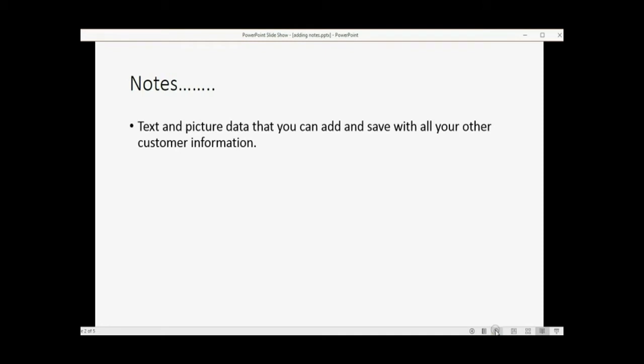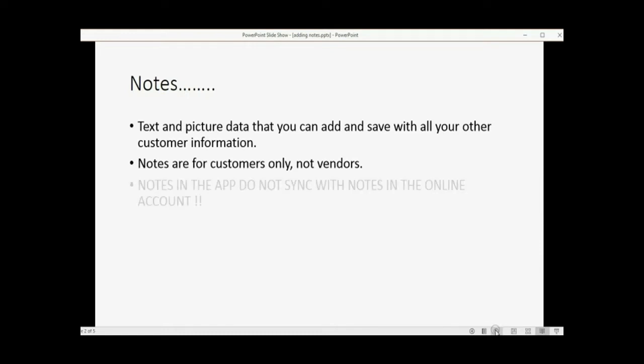Notes are text and picture data that you can add and save with all your other customer information. Notes are for customers only, not vendors, or at least in the app you can only add and manage notes for customers. But in the online account that you log in through your computer, vendors also have notes that you can manage. Notes in the app do not sync with notes in the online account.